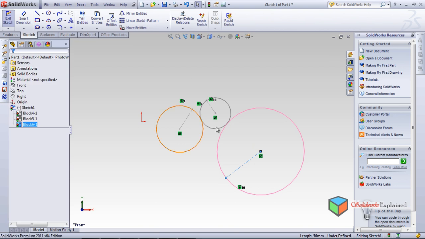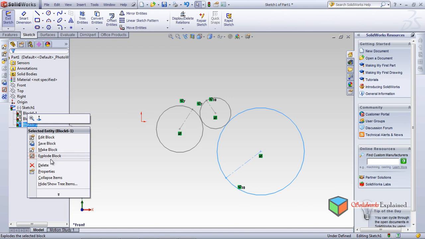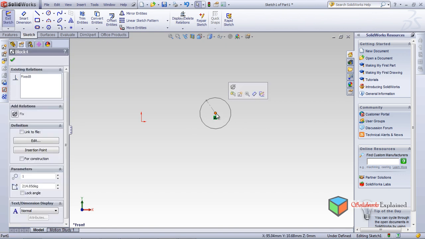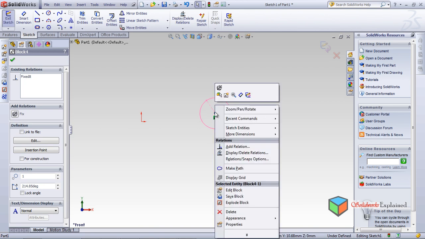Now let's say this is between 3 circles. Now I don't want it between these 3 circles, so let's say I want to delete this block. Right click, delete. This is the second one. Right click, delete. Okay, this is fixed, so I don't want it to be fixed anymore, so click here. Or if this is having a fixed thing, right click.